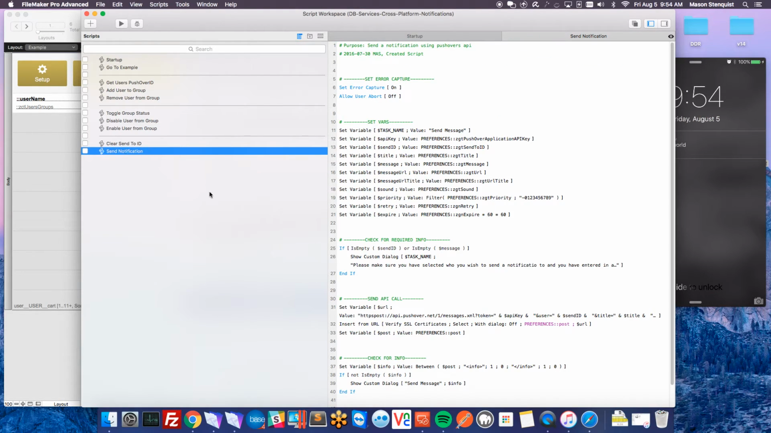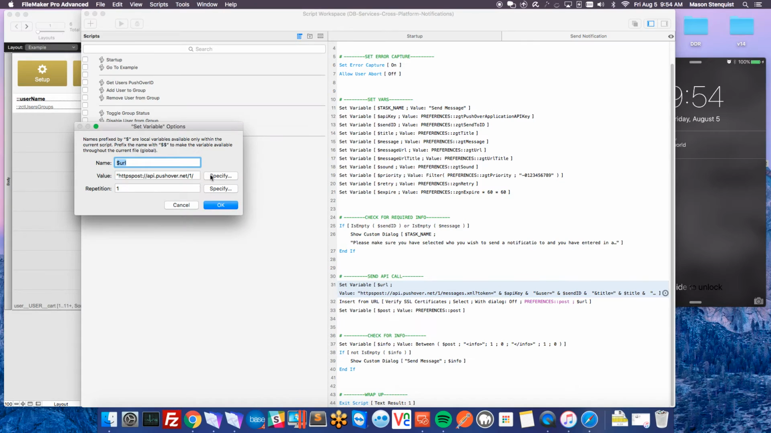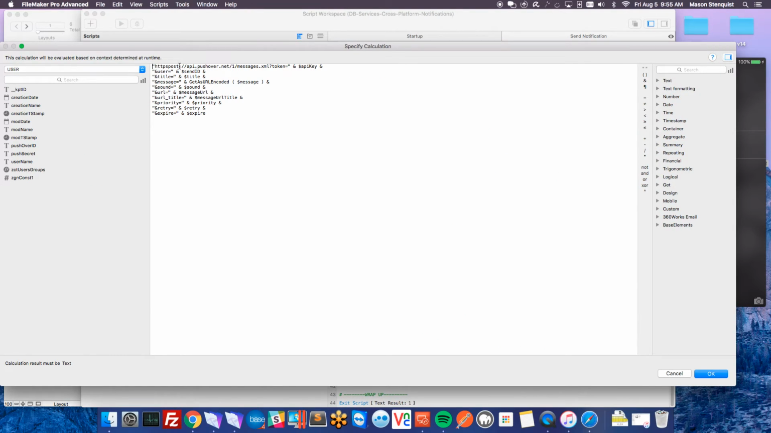So we have the send notification script, and we're just setting a couple variables here. The important one is when we actually set this URL. So we're just sending the post to messages here, and then these are our parameters. You know, the user ID, which could be either a group ID or an individual user ID, title, message, sound, URL, etc.